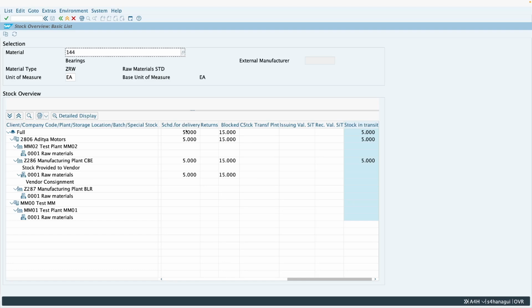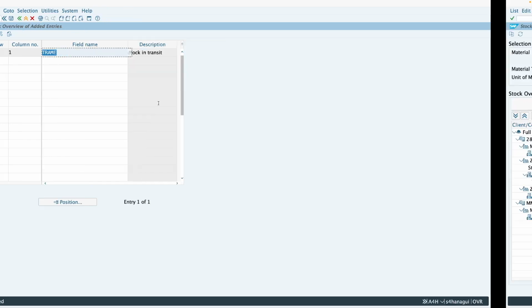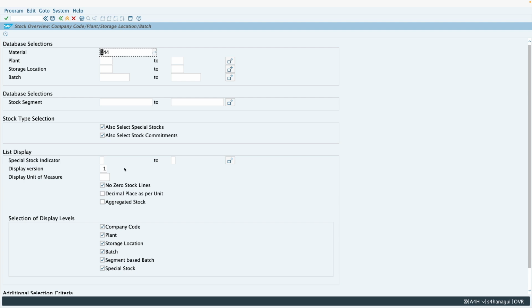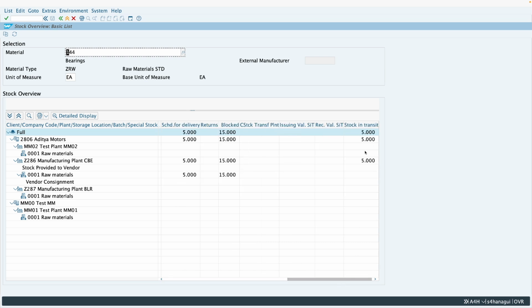You will have to go to the configuration here, and then you will have to add under the version, window and column number. You will have to add the field name, and this particular version you enter in the input of the MMBE. You can see here this version we enter here. So this is how we can add a particular stock type column here, and you can see the full overview of the material. So you can see 5 quantities lying in transit also under this plant, which was not visible earlier in MMBE, which we added through configuration, and then we can see here.